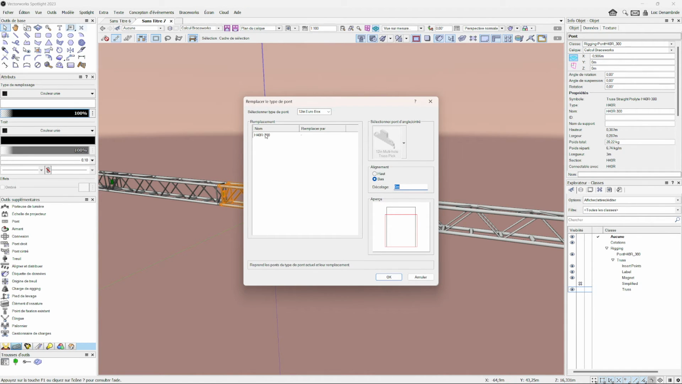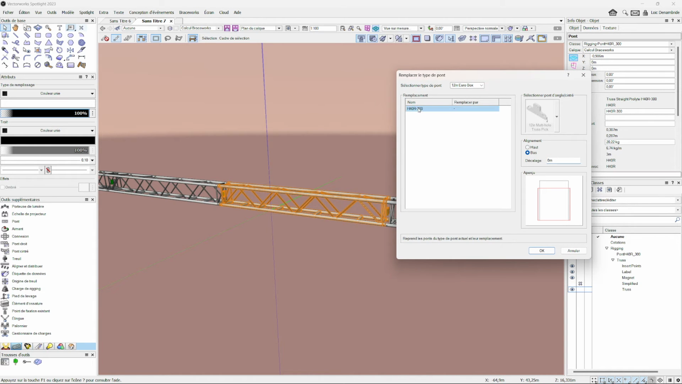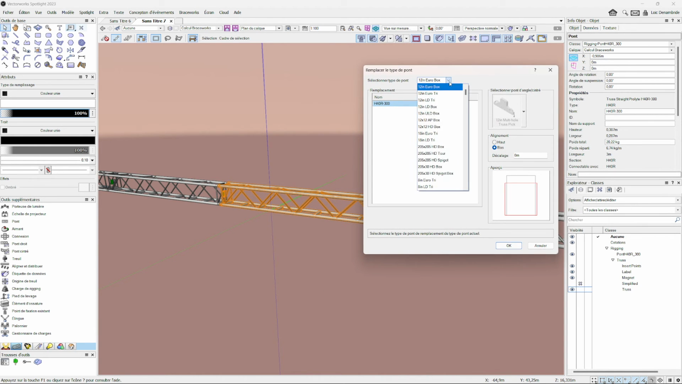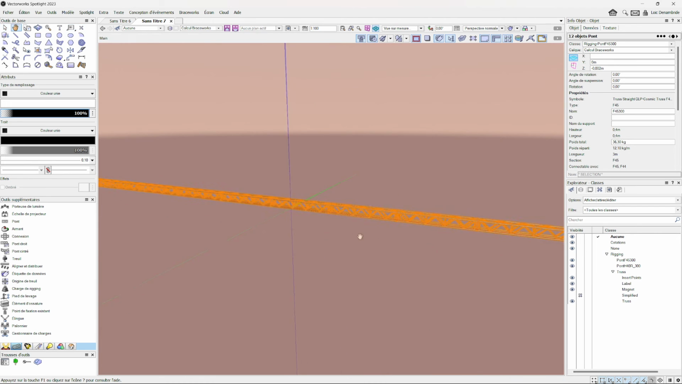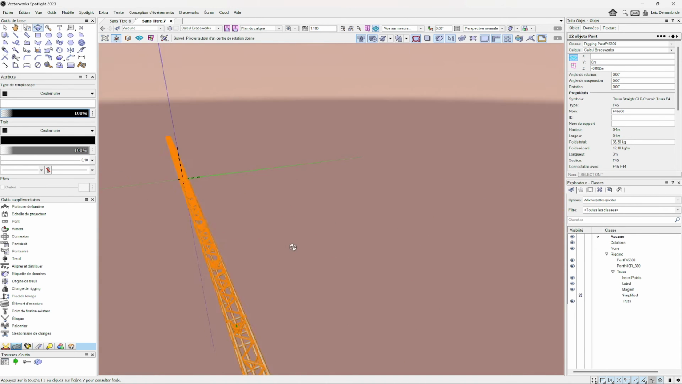And you know, if you have this one, Prolite, I click on it, and you have different possibilities just here. For example, I want this one. Okay, it changed all my trusses, my selection, with another trusses. Okay, it's simple like that.